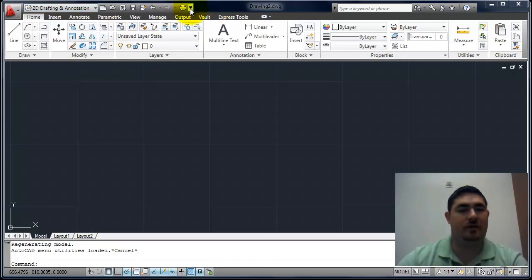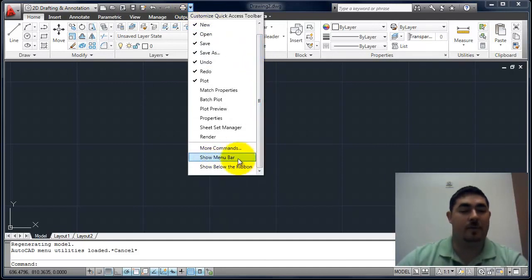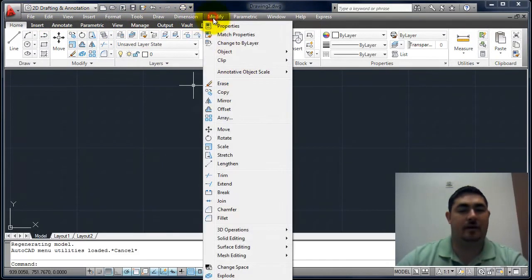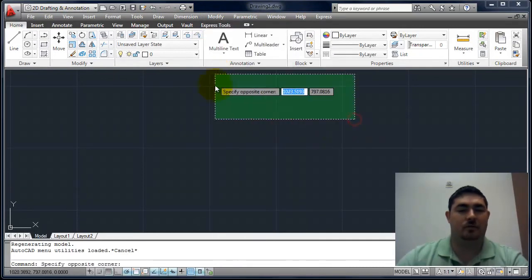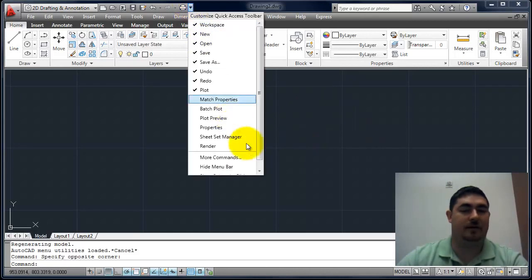Over here, this little arrow gives you more options, and one of these options is show menu bar. This menu bar here shows just about every command there is in AutoCAD through some of the different areas. So if you're looking for something and you can't find it, you might want to turn that on and find it.